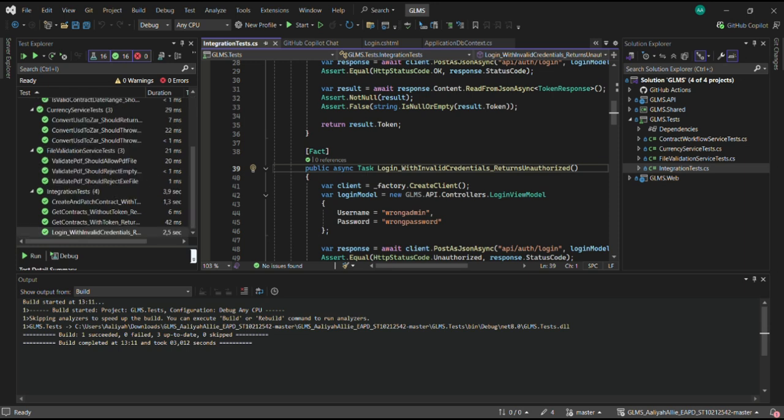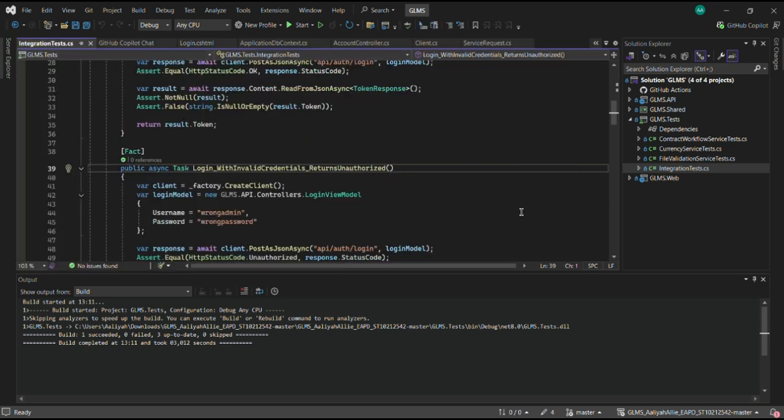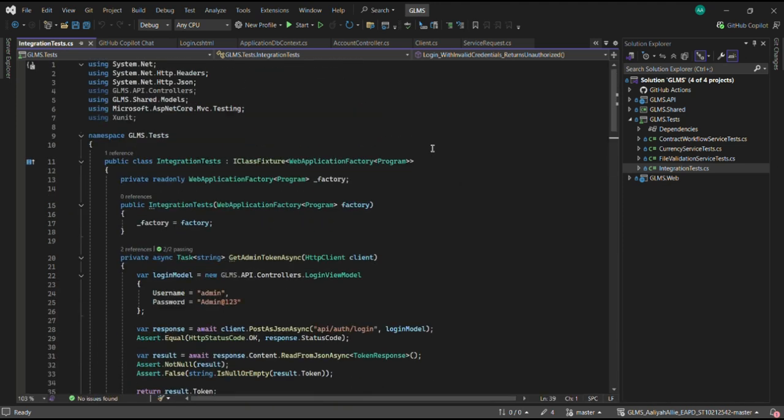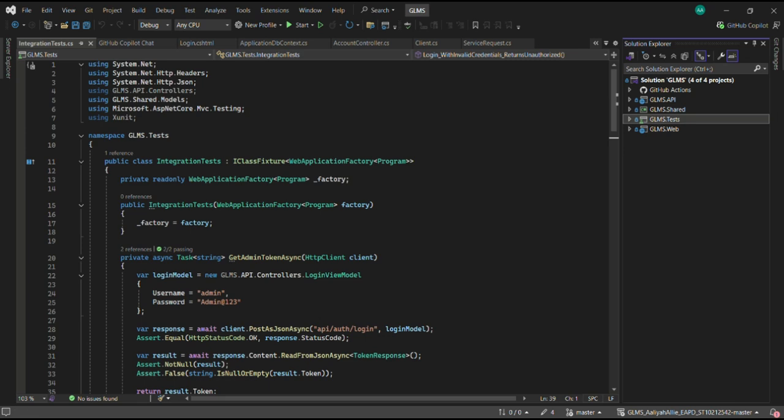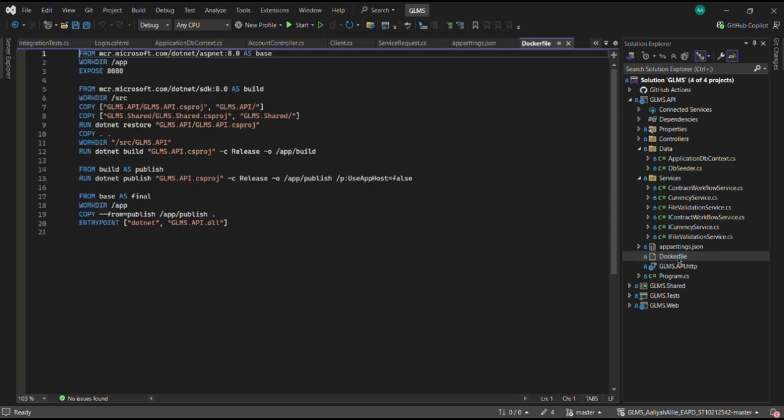Okay, now I'm going to move on to Docker. We're going to first be here in Visual Studio, and then we're going to move on to Docker Desktop. So let me just close all of those things. We're going to go to the first one and explain. There is a Dockerfile in here, which is this right here.